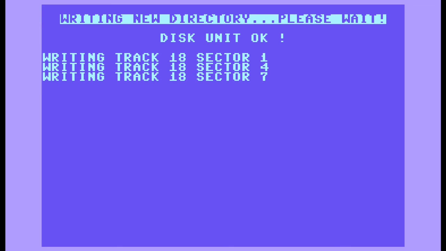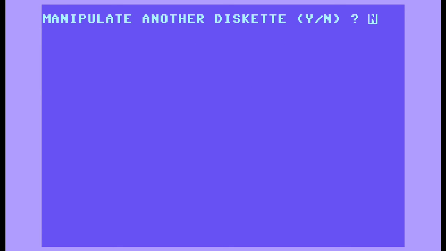It'll write the directory, ask us if we want to do another disk, and we can just say no. And then it will validate the disk. That's all there is to it.